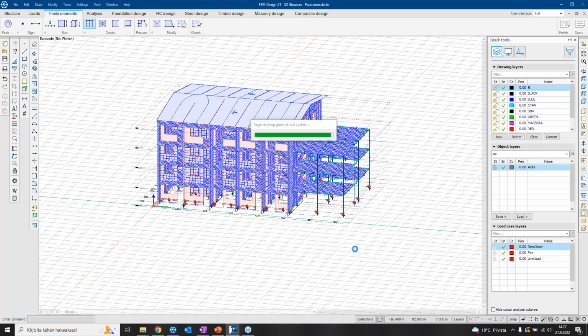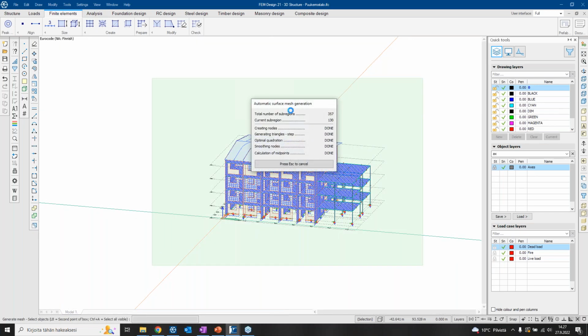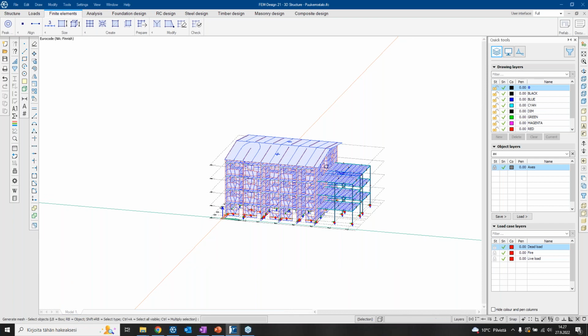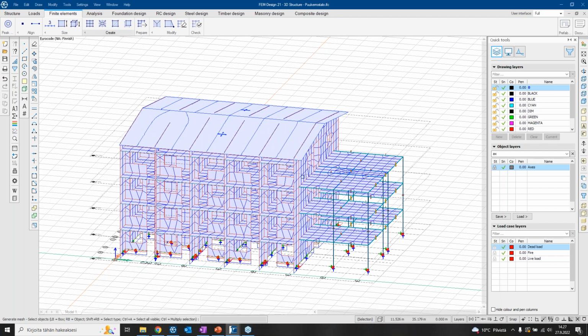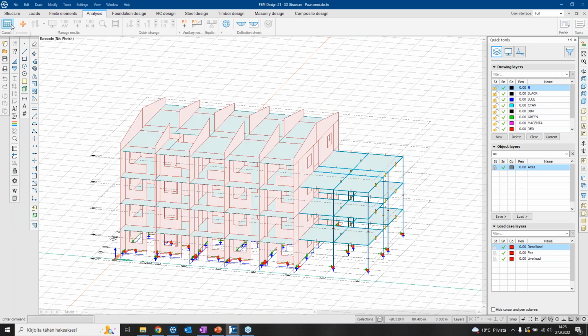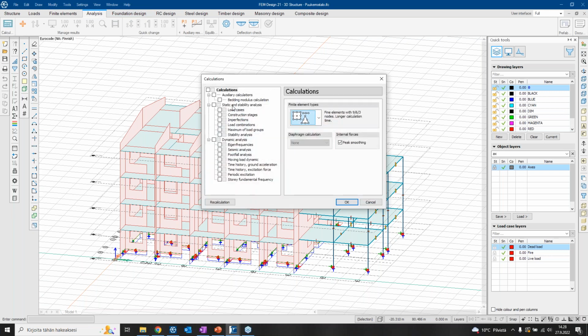And just to make sure that the mesh is now okay, I will generate it once more. Yeah, it's fine. This is only just so that the calculation will go faster. And how to do the calculation? Well, you can choose this analysis tab and calculate, and here you can find which kind of calculation you can do. If you have defined construction stages, you can activate this. And if you have a frame, you can activate imperfections and stability analysis.